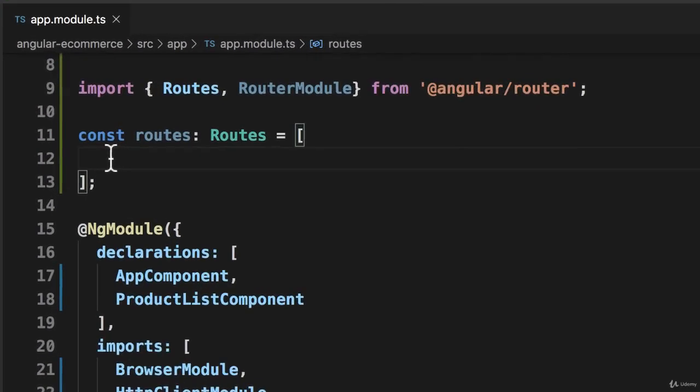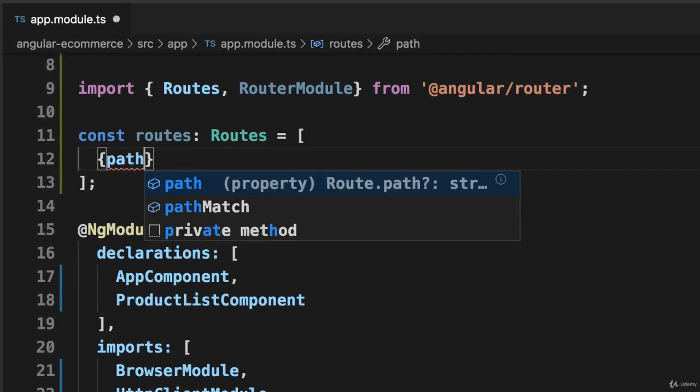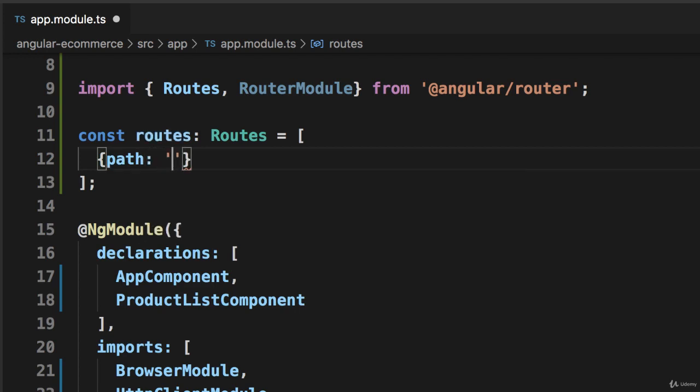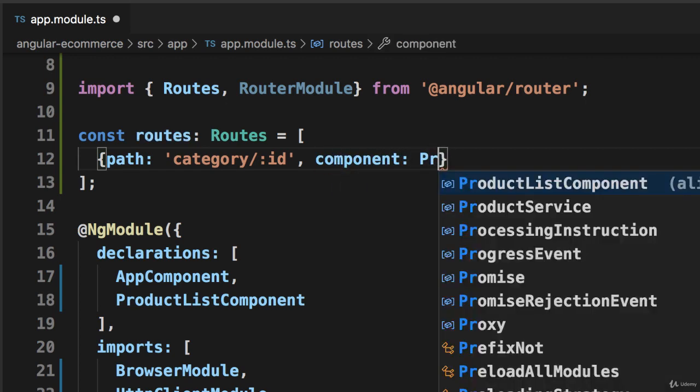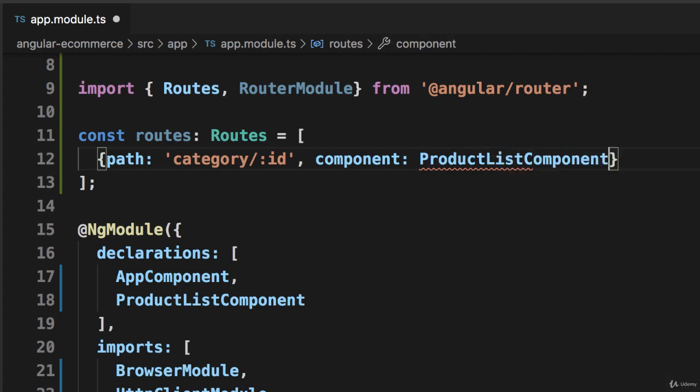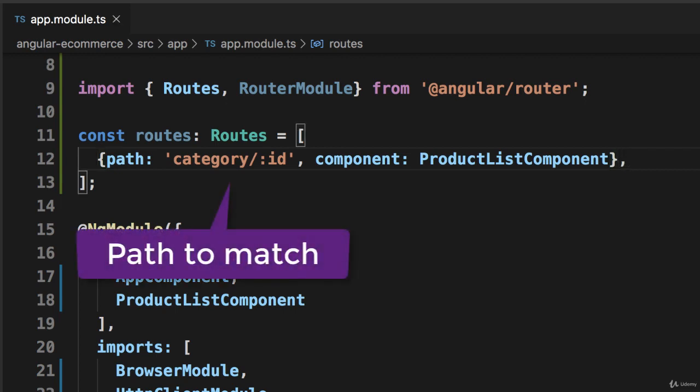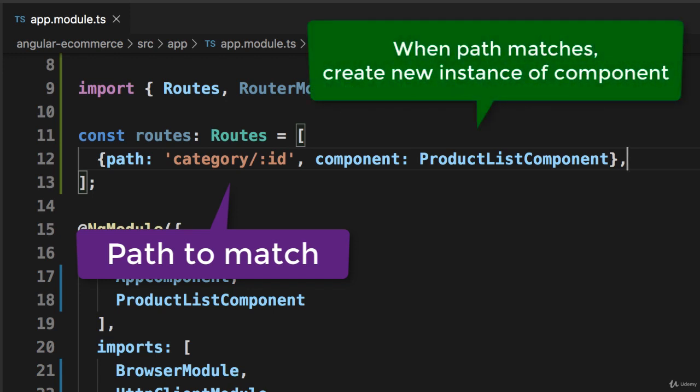Alrighty, so let's go ahead and dig in here. So I'm going to create a comma delimited list of route items. So I specify the path and the component. The first item I enter here is for category/:id. So that's the actual path to match. And then when the path matches, it's going to create a new instance of our ProductListComponent.